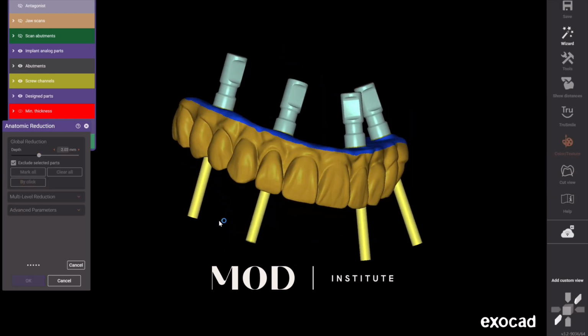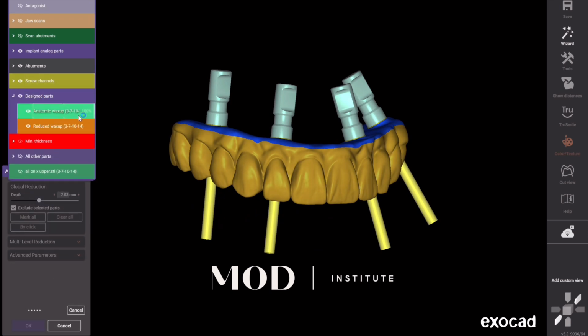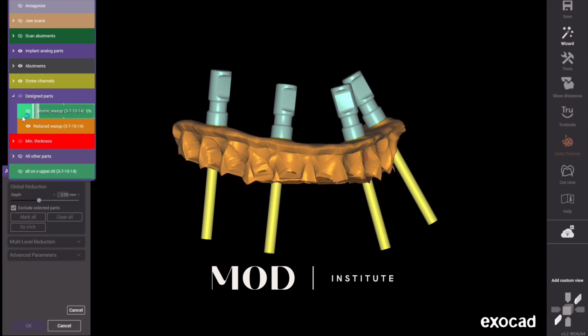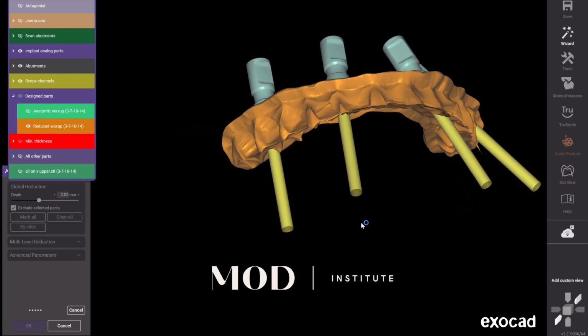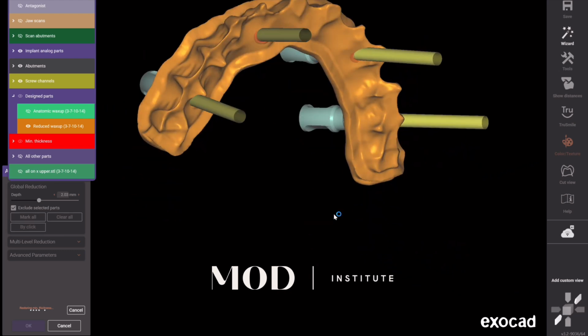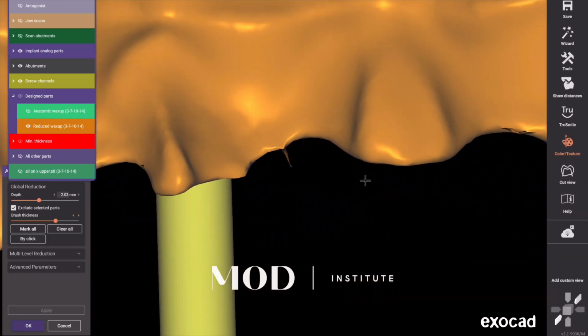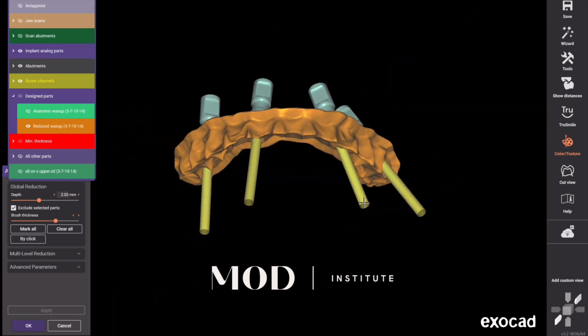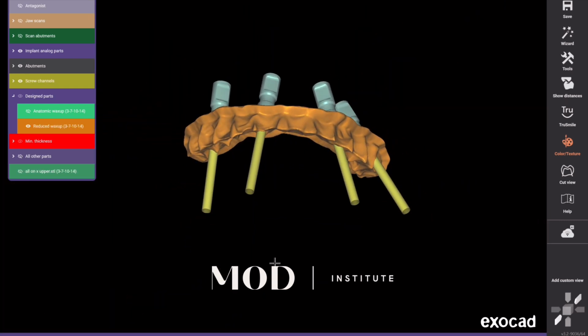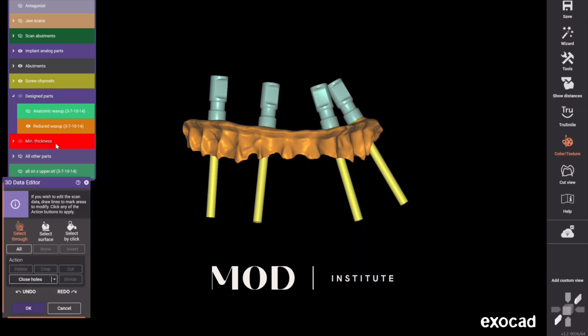Now it's going to create another surface here under design parts, and it's going to shrink down into this quite terrible reduction bar with some errors. It always has these little errors, like here you'll see spikes and blebs and folds and creases. Click OK. We're going to right click and hit edit mesh.